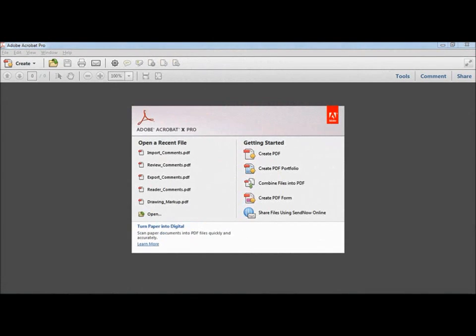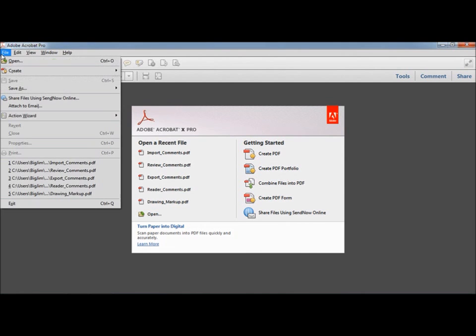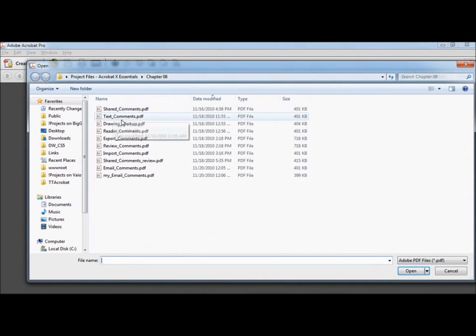Acrobat allows you to add comments to your file using both text and drawing markup. Depending on your workflow, you'll probably use the text markup more frequently. Open the file, Text Comments from the Chapter 8 folder.